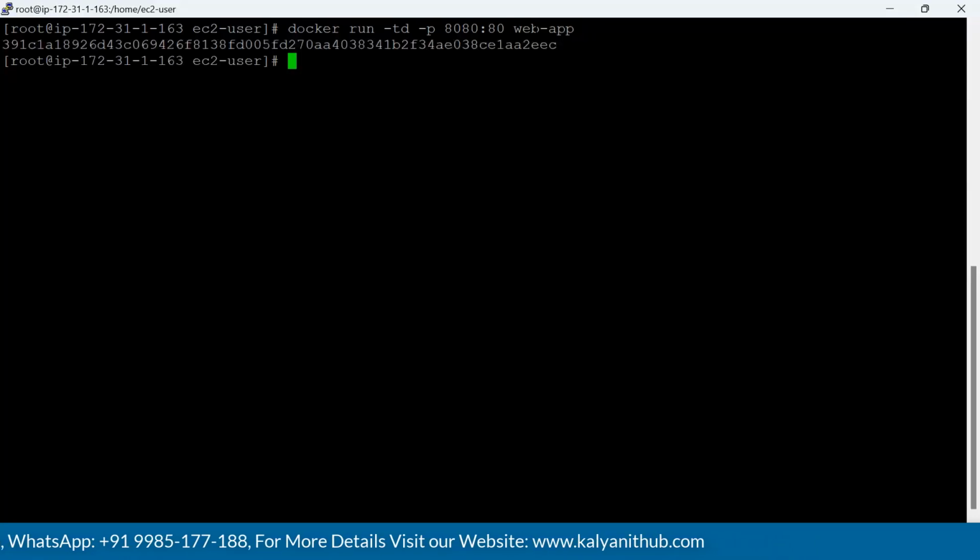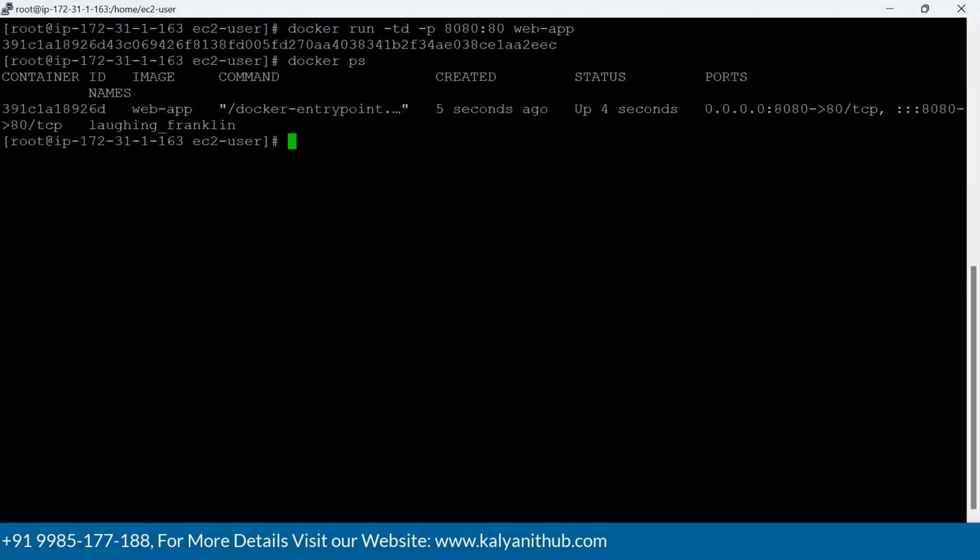Now once we hit enter, within fractions of a second, my container is up and running. When you type the command docker ps, it is going to tell you whether your container is running or not. Look here, it was created 5 seconds ago and started 4 seconds ago. Within fractions of a second, it got created and started.